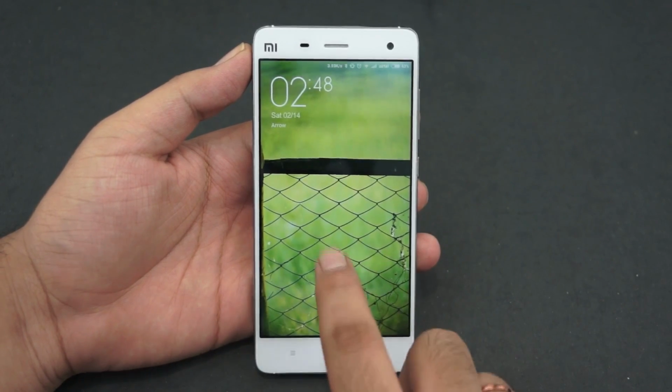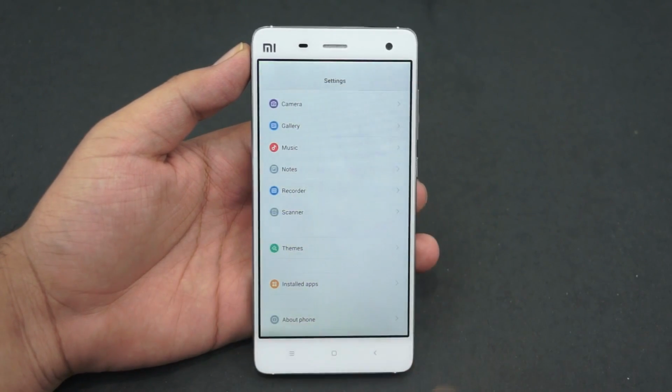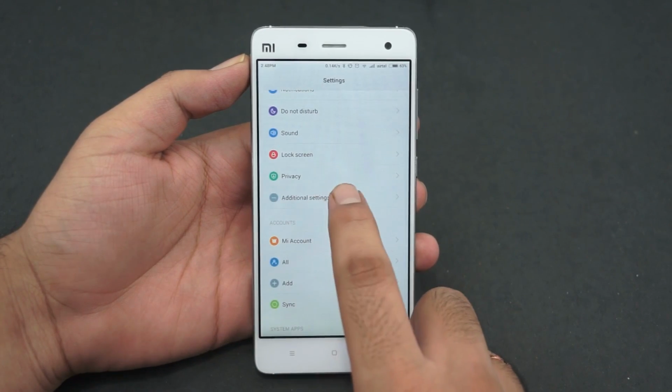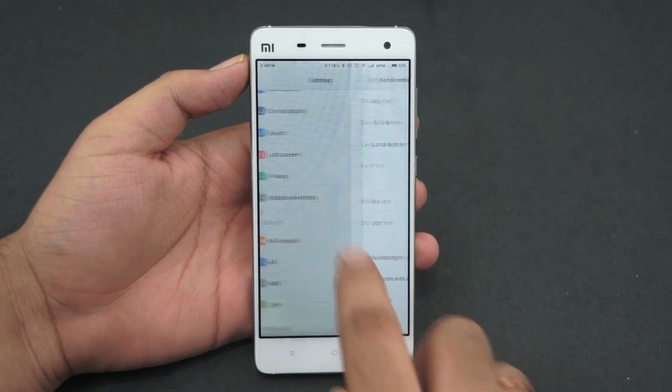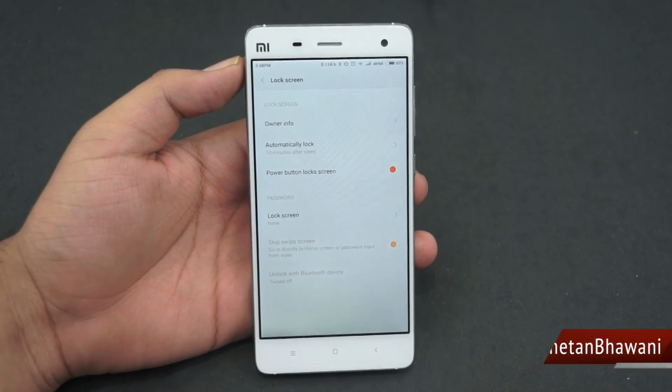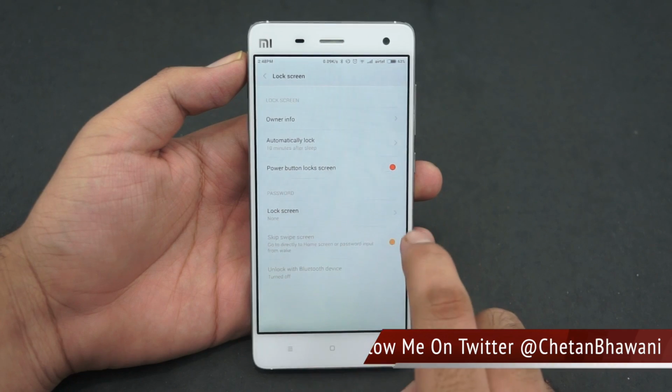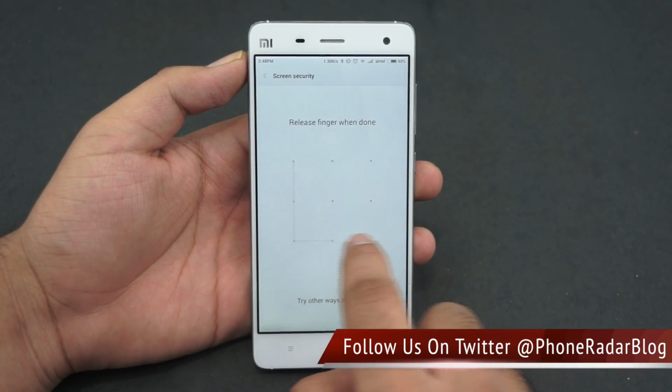But the MIUI version 6 lets you customize it a little bit further. But first, you have to set a lock screen, and to do that, you would have to go to the lock screen option on your device, which can be found in the settings. Now you have various options to choose from, including the display text on lock screen, auto set time on lock screen, and the switch toggle to lock screen by power button.